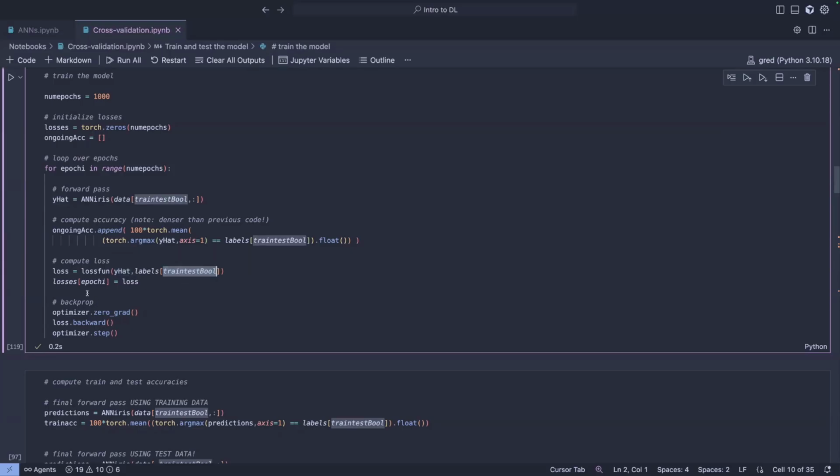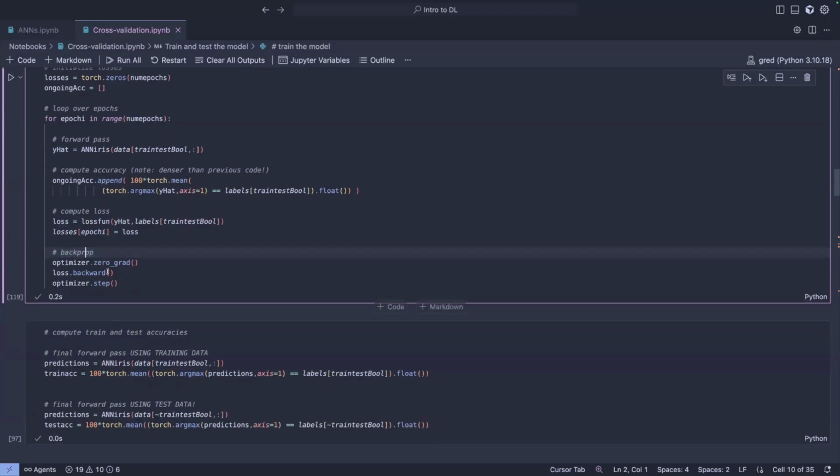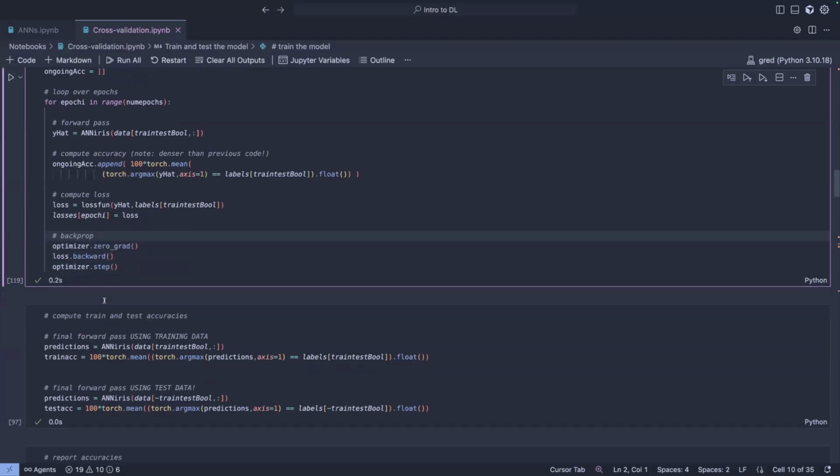And we also want to compute the difference between the y hat and the labels in the training data as well. Then after the loss, we calculate the backpropagation using the same functions as last time. We set the gradients to 0, and then we do the backpropagation using the dot backward method, and then we update the weights using the step method. We went over this last time.